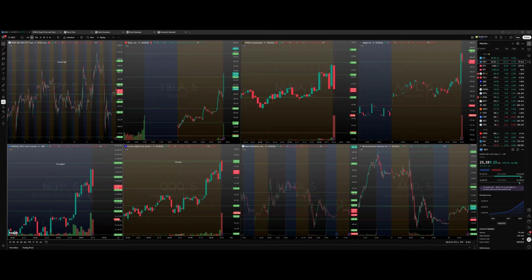Tesla's absolutely ripping to the upside. If you're in Tesla, I still like Tesla here where it's at. QQQ never filled my short position. I have no idea why.